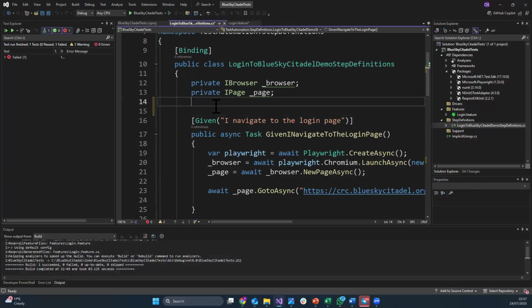Do you click create first before copy to clipboard? No, don't create. I will talk about create later. It's a different thing. Copy to clipboard only, because create will create another file for you, another step definition class entirely. But this one, we already have one. We just want to append it.